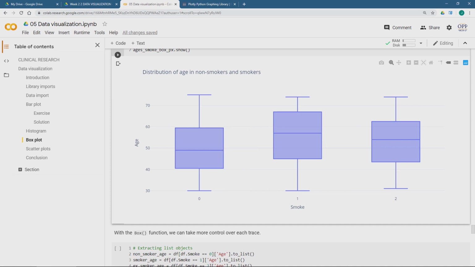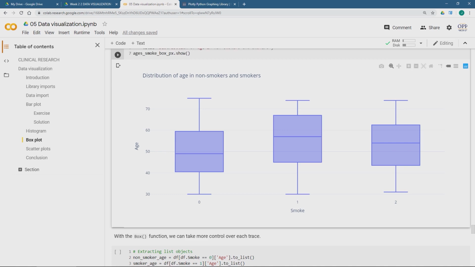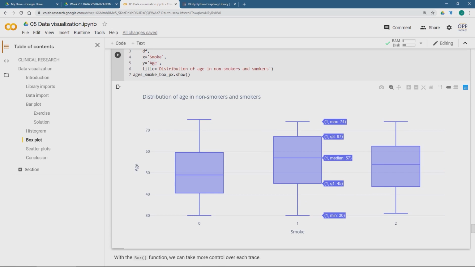Now look at the bottom, we have 0, 1, and 2. So you would have to do something, perhaps replace or map the values with a dictionary inside of a pandas series for smoke, changing the value 0 to non-smoker, 1 to smoker, and 2 to ex-smoker. But for these plots, I'm just looking at the data, I'm just exploring the data. I'm going to use Plotly Express.